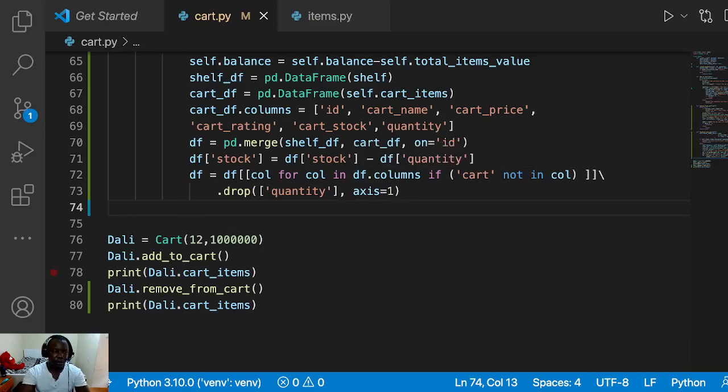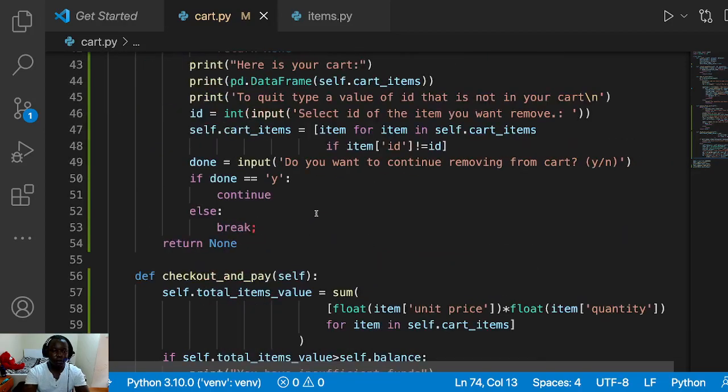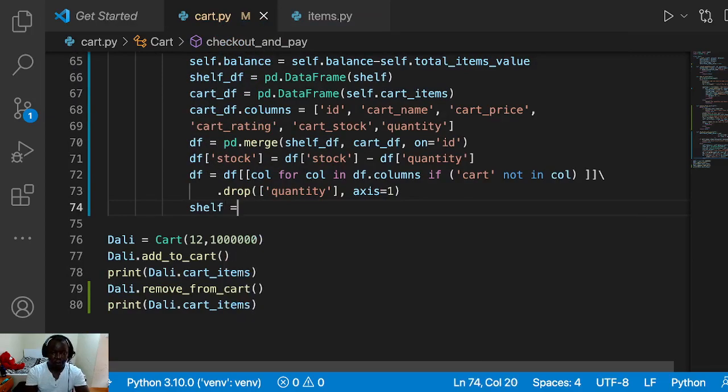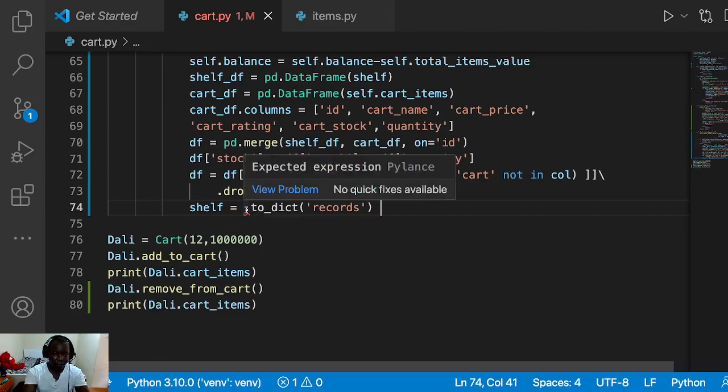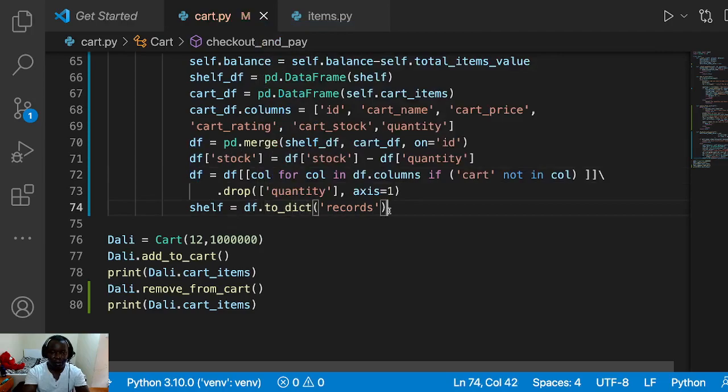So that data frame is the one that we're going to convert into a list of items. So this is the one that we're going to think. So we are going to say shelf is going to be the data frame dot to dictionary, this data frame dot to dictionary, and we want to record. So this makes this data frame a list of dictionaries.